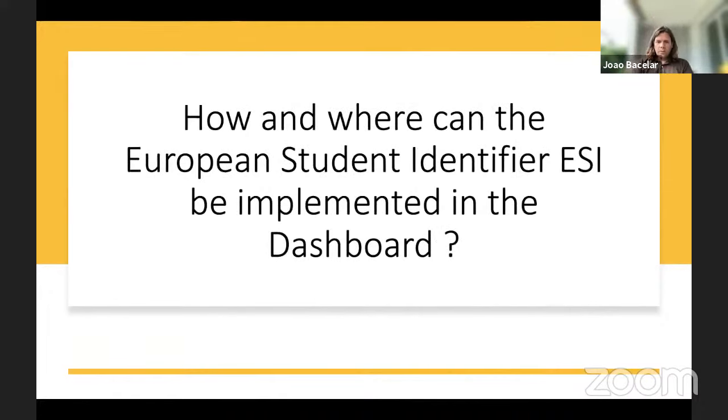How and where can the European Student Identifier be implemented in the dashboards? Well, actually, it's already implemented in the dashboards. So I suppose the colleague is wondering if and how they can see the European Student Identifier in the dashboard. And the answer to that is no, not really. It's a technical identifier. And for the most part, it's not something that we will display unless it's strictly necessary.